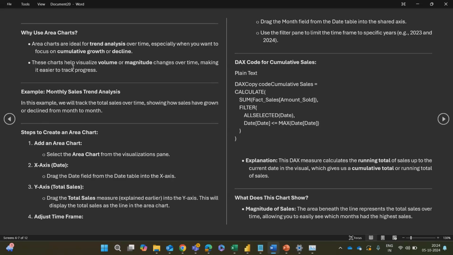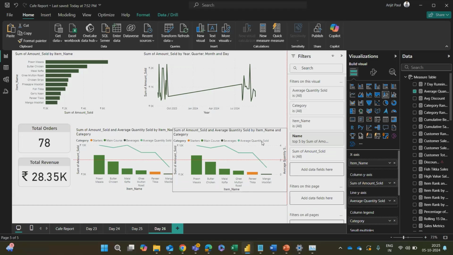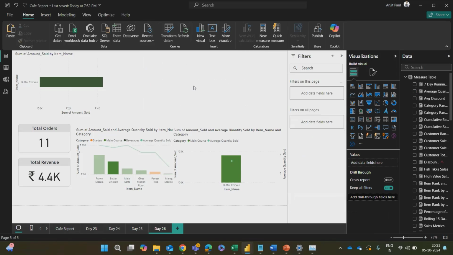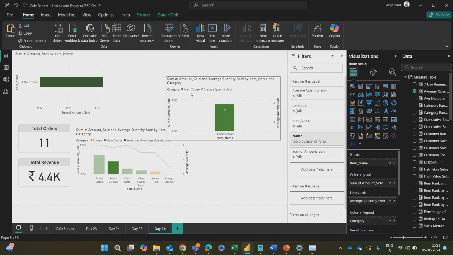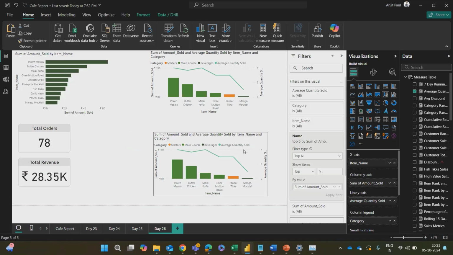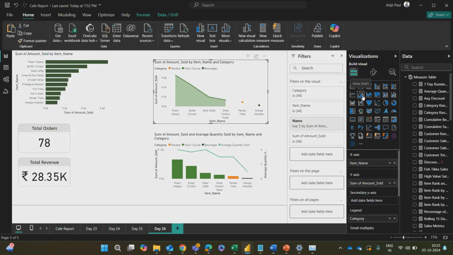So we have the monthly sales trend analysis in this example. We'll track the total sales over time, showing how sales have grown or declined from month to month. Okay, you can select the area chart. We can drag the date field into the x-axis. I don't want to put anything over here. If I place this over here, we see that we have an option of area chart.